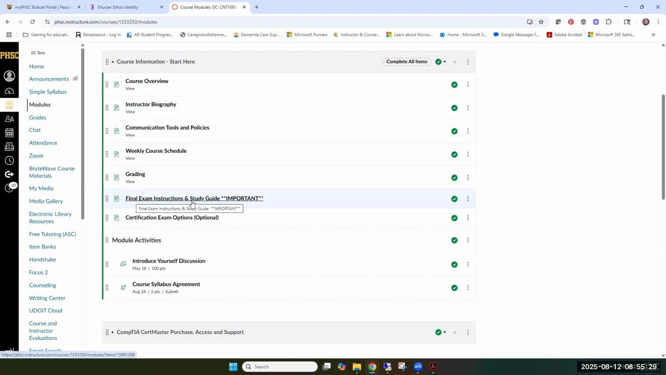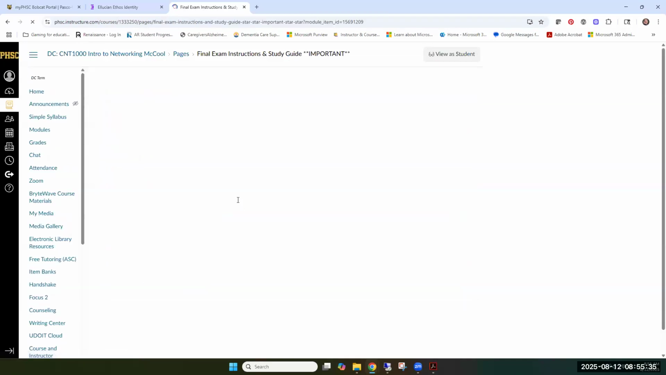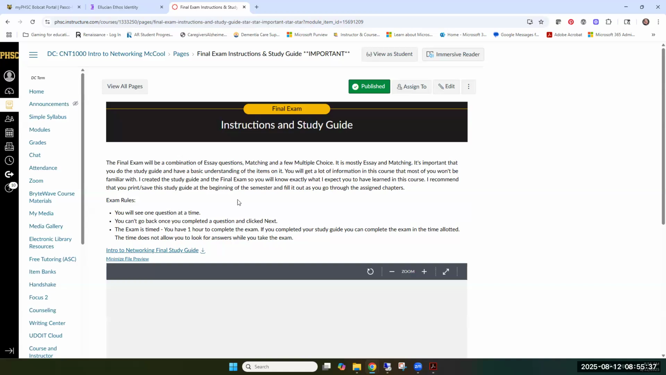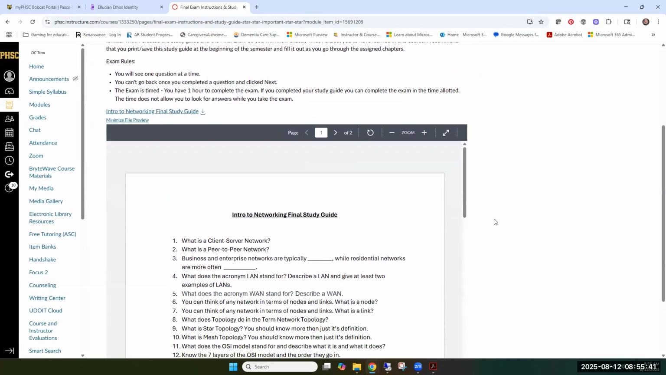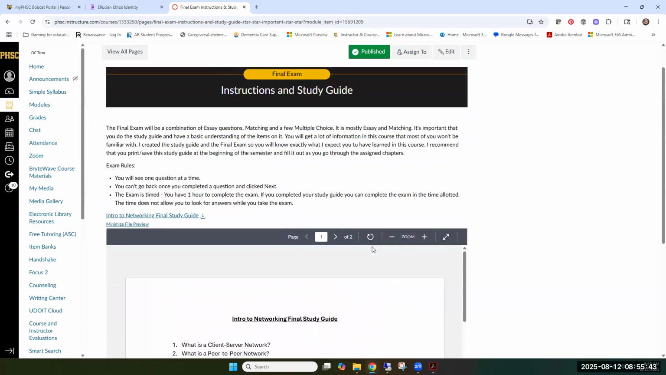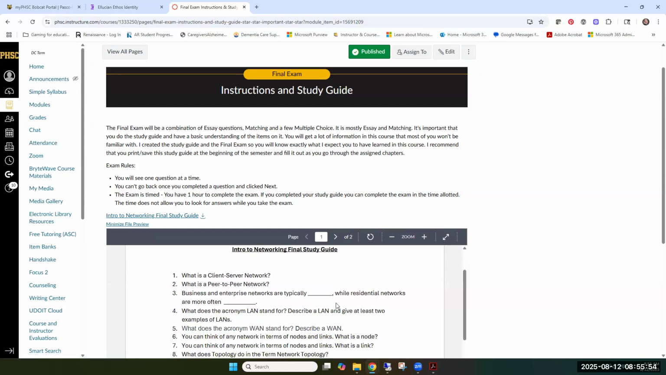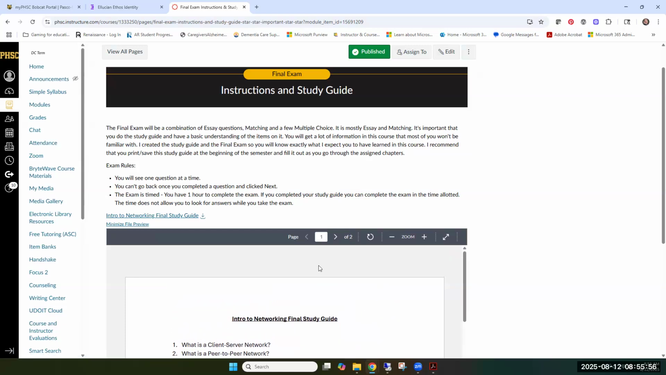You're going to come right here to this final exam instructions and study guide. Do not skip this. It's super important. It says important next to it. This is the study guide for your final. The reason it is put at the beginning of your course is so that you can print this out. You can save it by downloading it right here as a Word document, and you can be filling this out as you go through your assigned chapters.